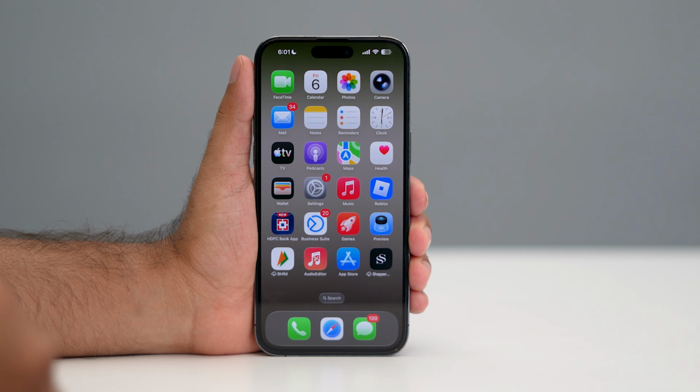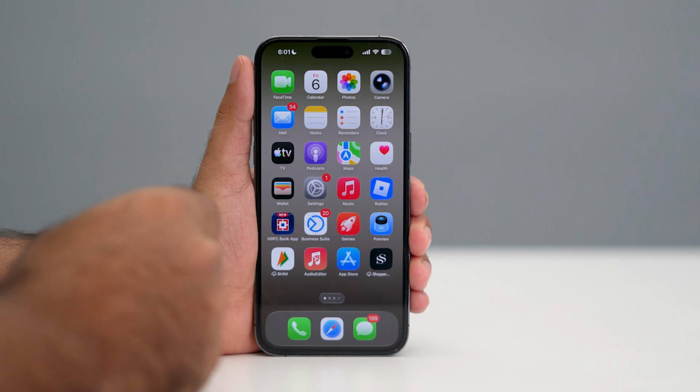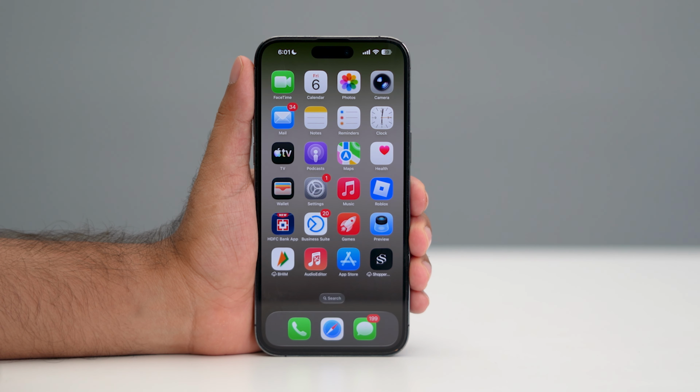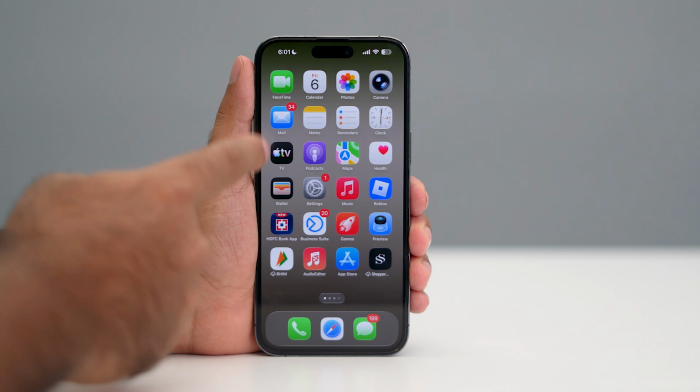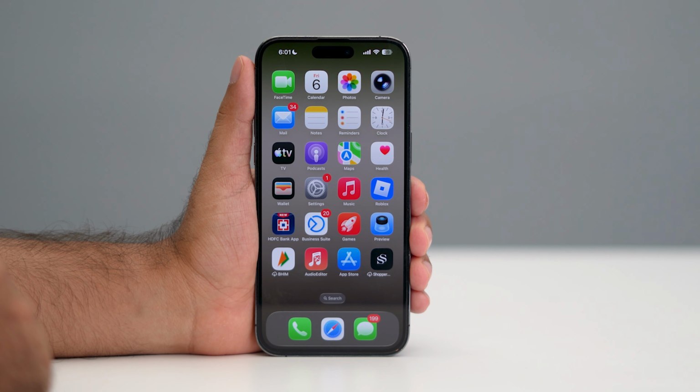So let's get started. Sometimes, for some reason, we might have accidentally deleted an app from the home screen, and when we try to get it, we don't find it. If that's the case, how can we fix it?